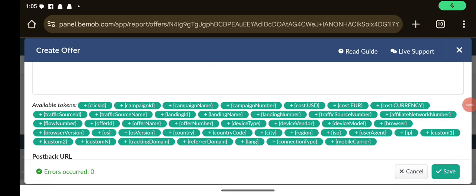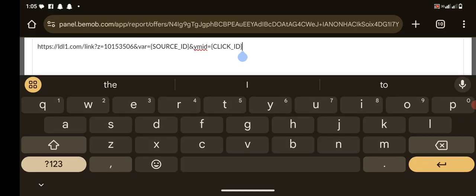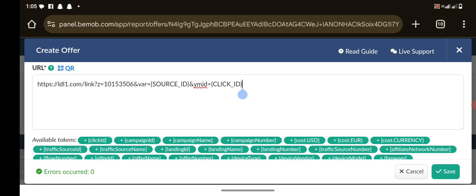So now we save, right? Before you save, you can add parameters. Are you getting me like that? So to add parameters to this, here is how you can do it.